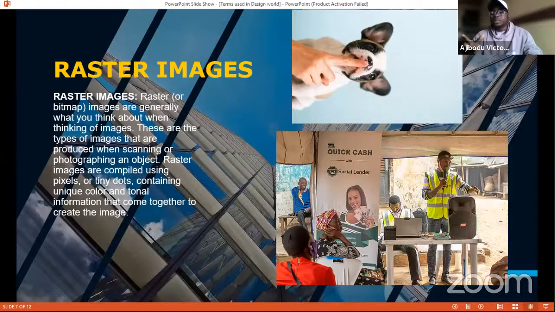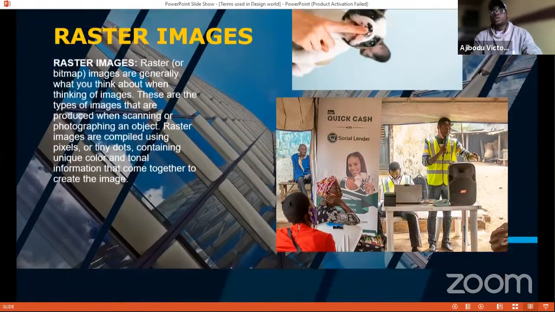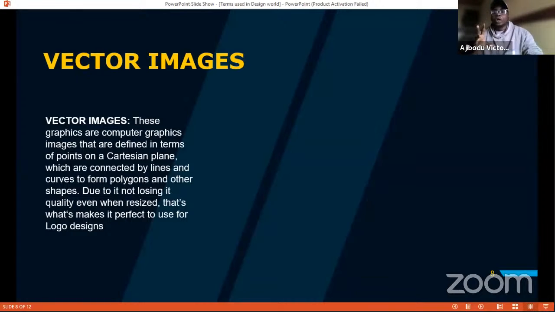So the second one is a picture of one of the ambassadors of Social Lender, talking about what Social Lender is, talking about quick cash and loans and all. So the picture that the person took, this picture is what we call a raster image. Next one, which is the opposite of a raster image, is the vector image.